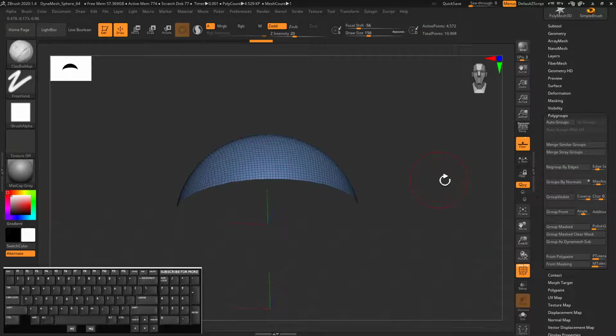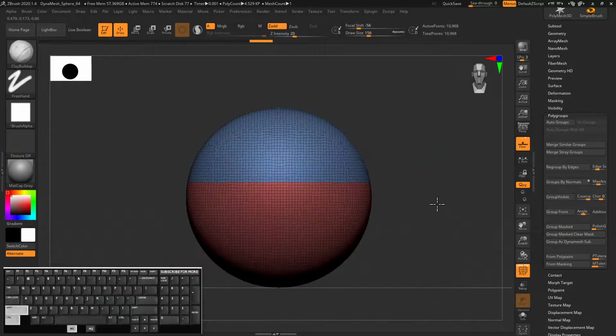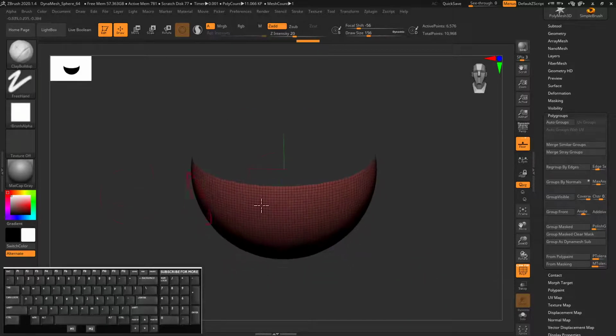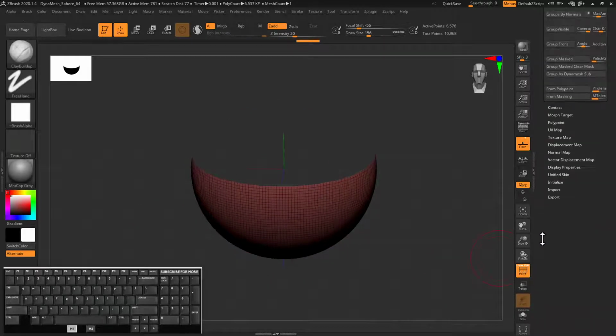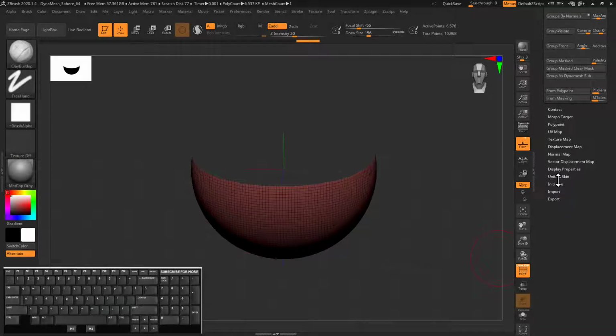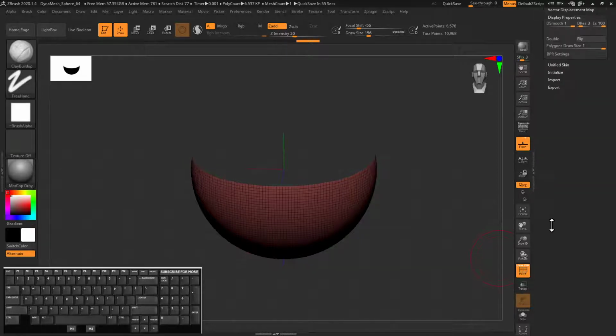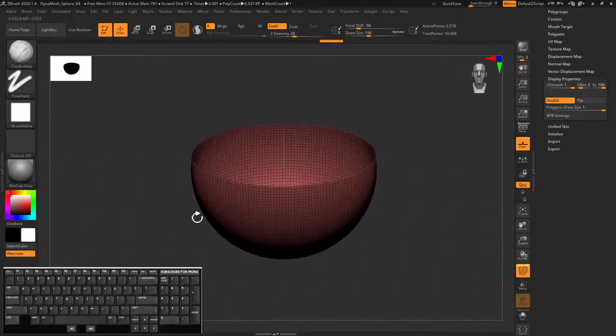You see, it gives me another color. So when I press Control Shift, I have two groups now. So if I press Control Shift and click on this one, okay, I got a group there. If you want to see the inside part, all you have to do is click this button here, display properties, and then you click this button and it says double, so you can see the inside.